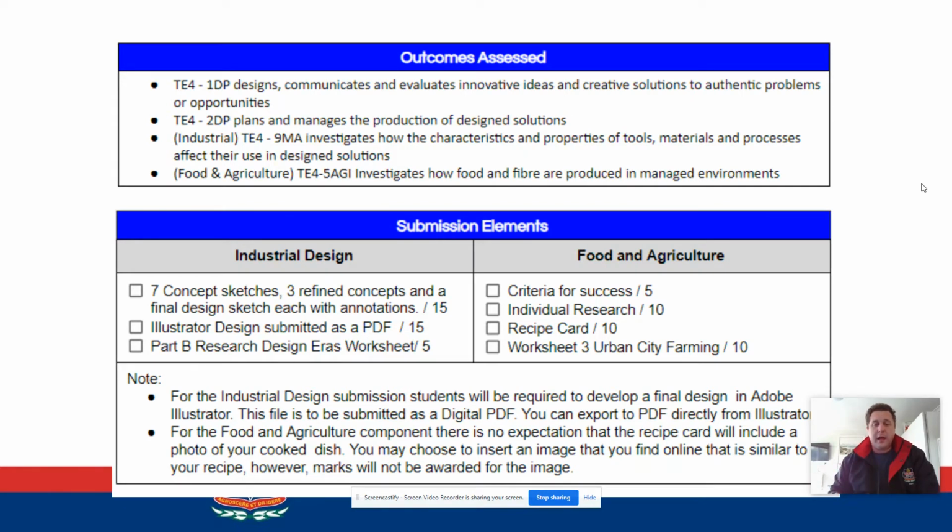All of those components are all available to you already, and you will have made a start on most of them in class time. I would note for the industrial students that the final design must be a PDF. I don't want you uploading an Illustrator file. For the food and agriculture students, there's no expectation that the recipe card will include a photo of your cooked dish. So part of the original assessment task was that you needed to photograph the product that you produced in class time and then upload that as part of your recipe card.